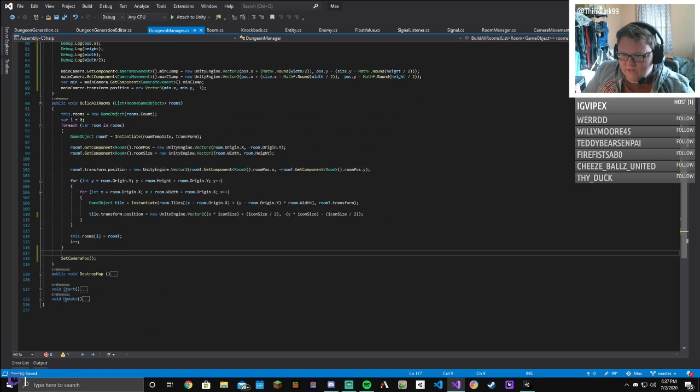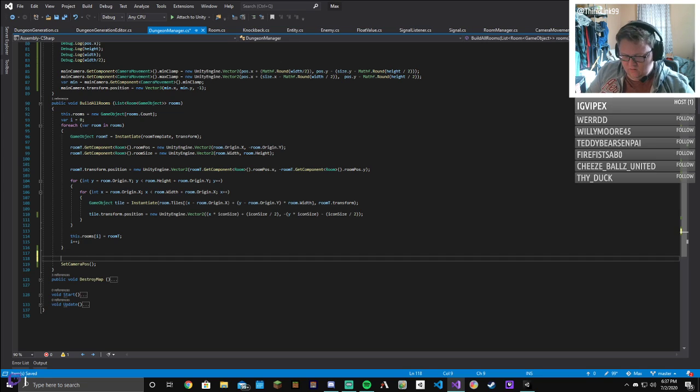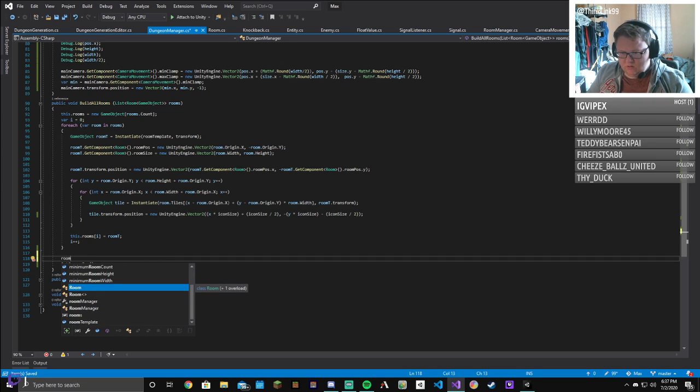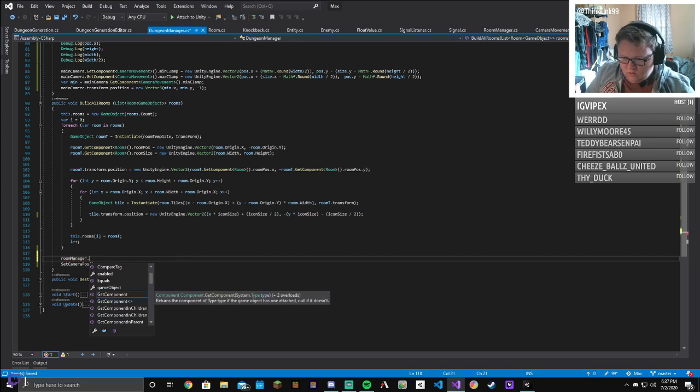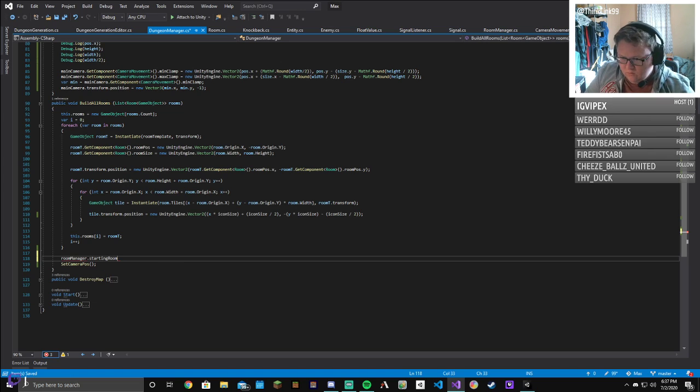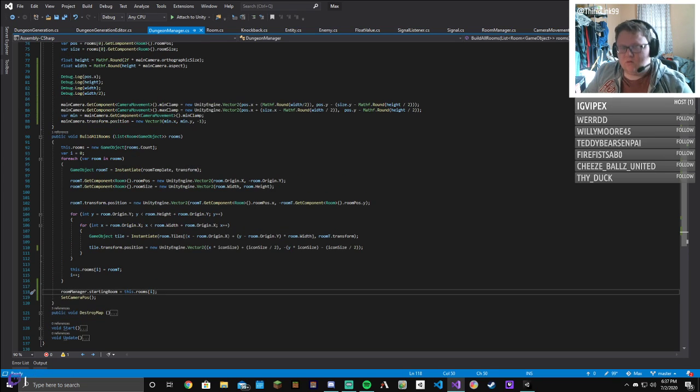And when we're done, when we set our camera position, we can say, hey, room manager, your starting room is equal to this dot rooms, which is our rooms I, right? Starting room is a game object. Yeah. There we go.